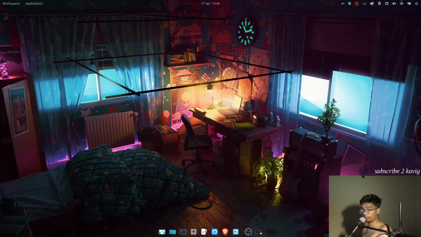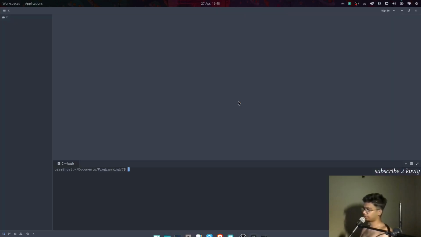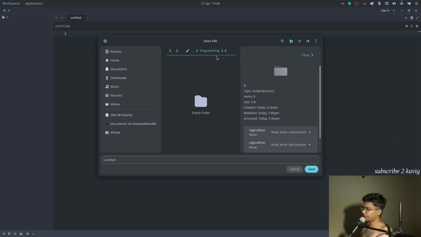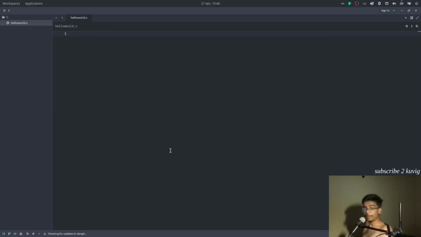It is almost ritualistic for a first timer, or for someone learning a new programming language, to write the Hello World program. And that's exactly what we're going to do right now. Open up your new text editor. We're gonna close that for now. We're gonna save this file as hello world.c. And now we have a C file.